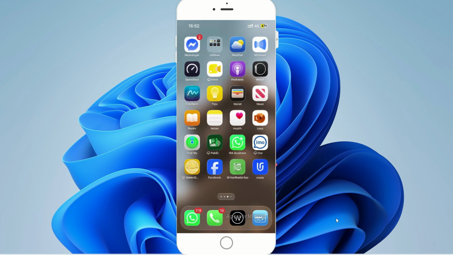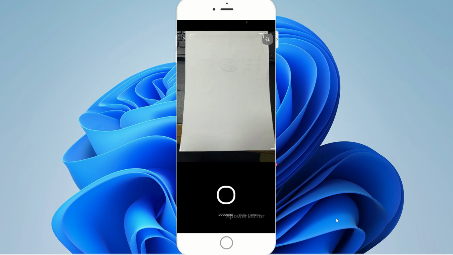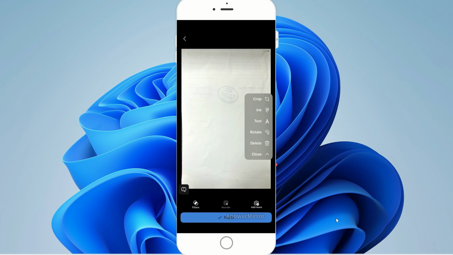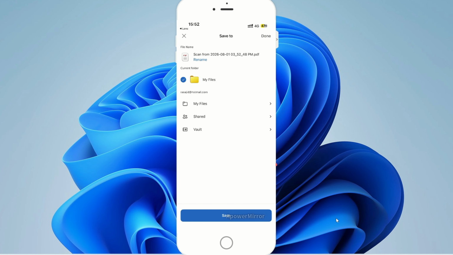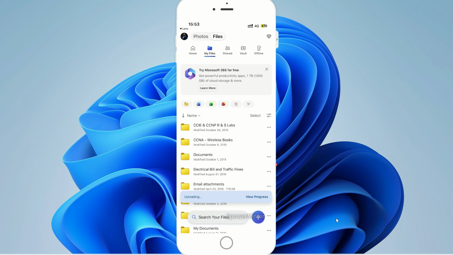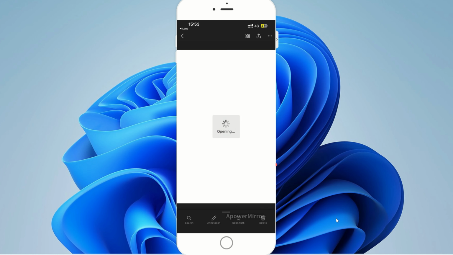So we will go again on Lens. And now if I want to scan this blank page, similar to the Lens setup, we have to adjust, review and edit and finish. So here you will see the option of save. If you click on save, your file will be saved in my files. If we select date created, we will see the first file which we have just scanned with our OneDrive app.